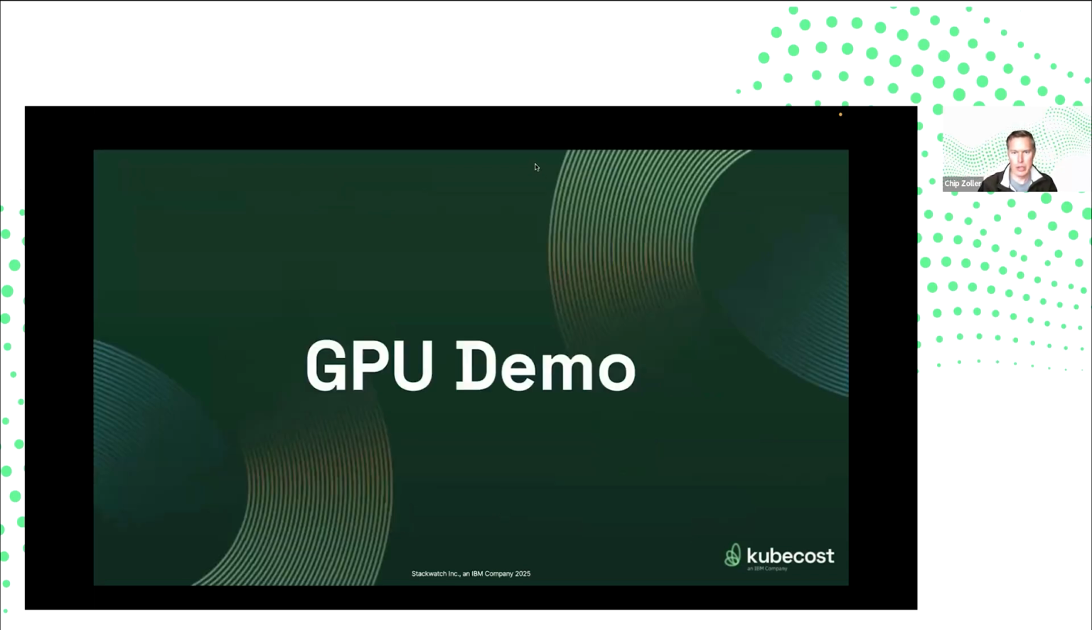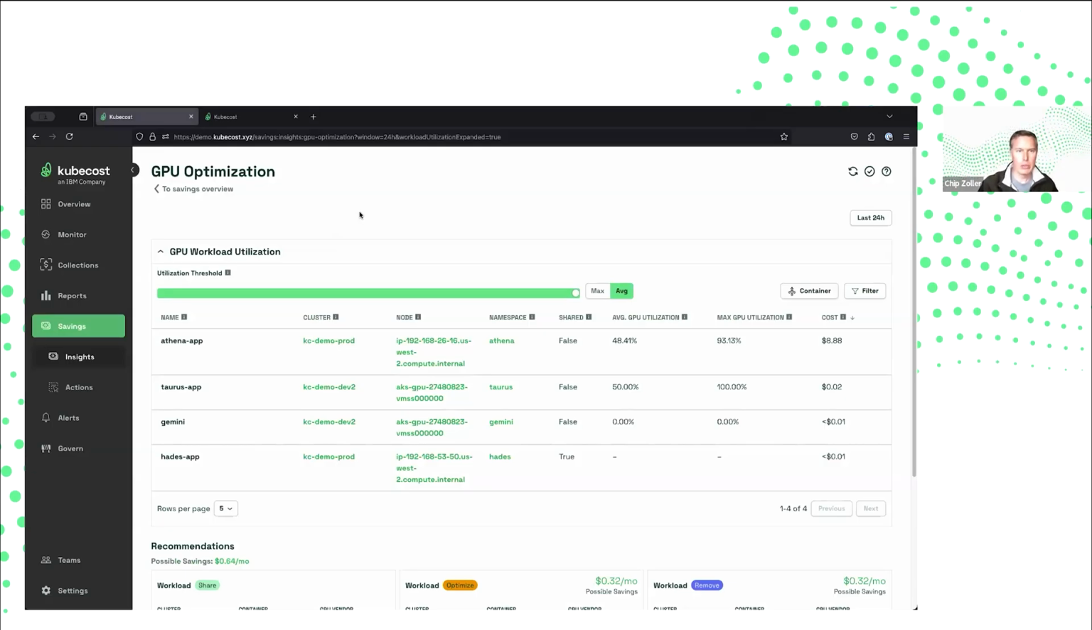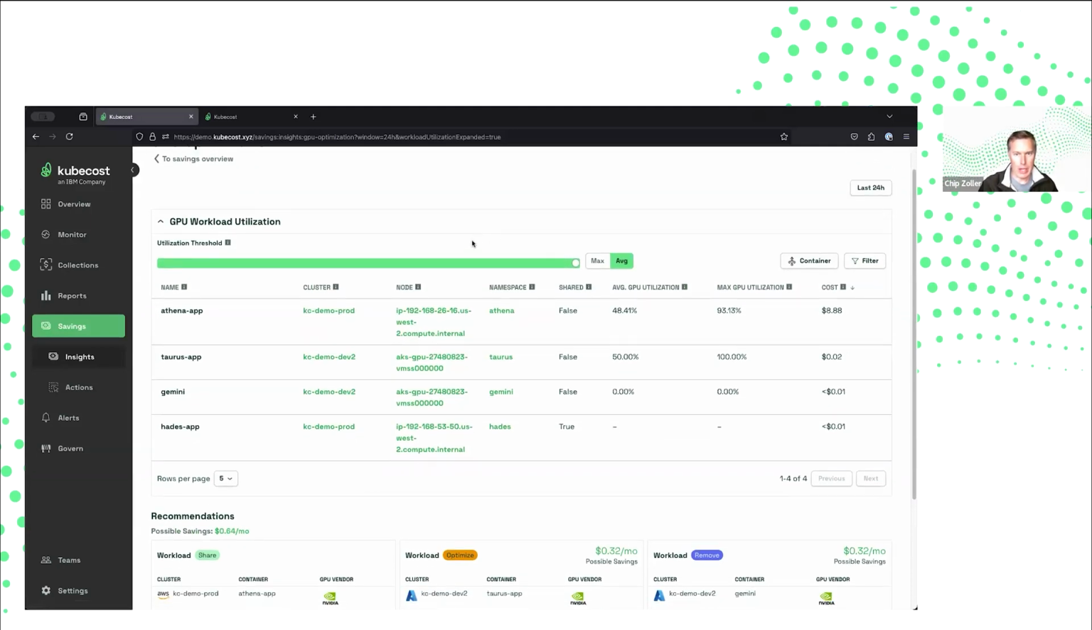So this is the first one I'm going to show. Now in Kubecost, you will be able to come to a new savings card. And we've done a couple things here. We have a table at the top that is GPU centric.